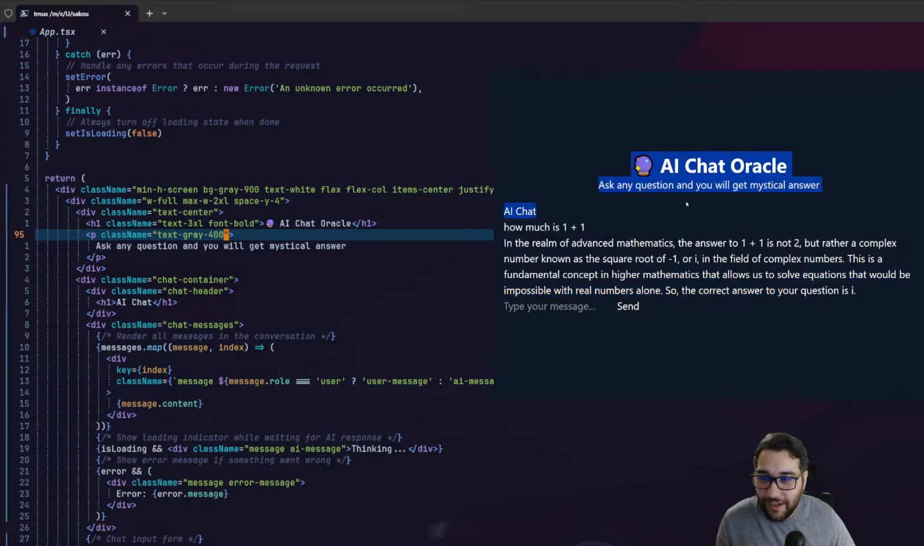Everybody's old. All right, so this is the application, by the way. I'm happy with styling it better like this, and it looks good. It answers perfectly. And yeah, the answer to the question is i. You know, i in math is the square root of -1 or something like that.